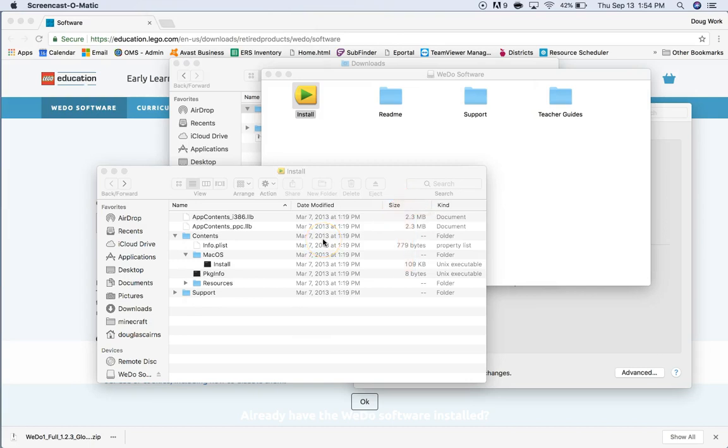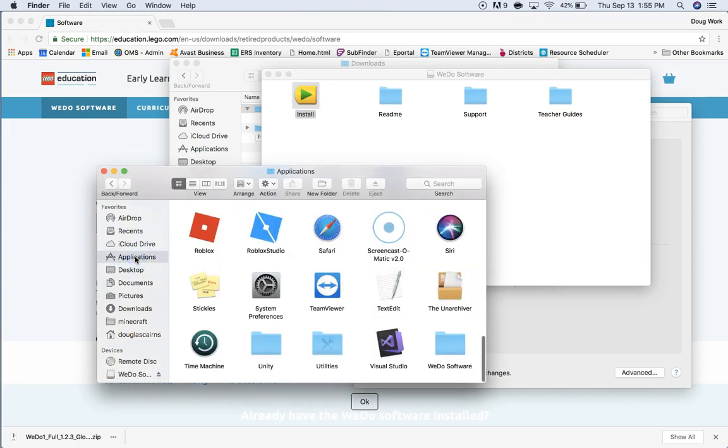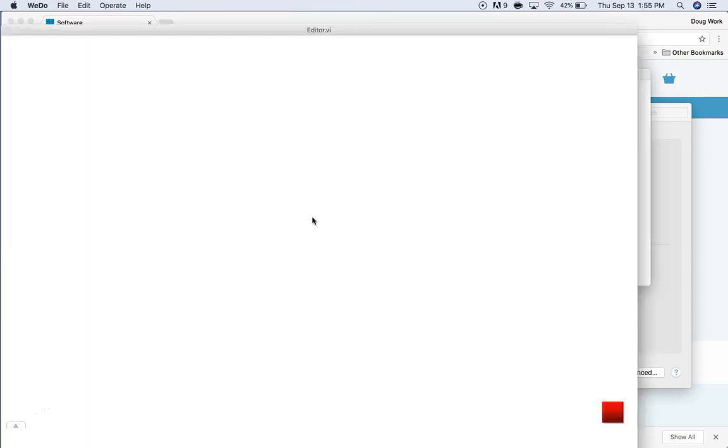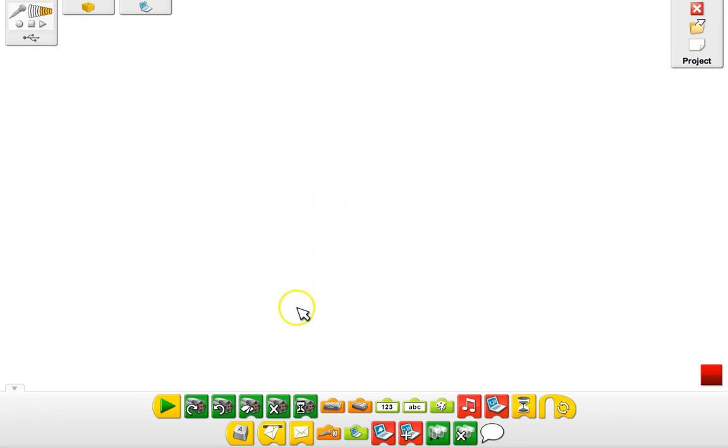So even though the software appeared to fail its installation, if we go back into Finder, click on Applications, and scroll to the bottom, we'll find the WeDo software folder. Opening that, we'll find the WeDo application. And we're able to work within the WeDo application and start programming our robots.